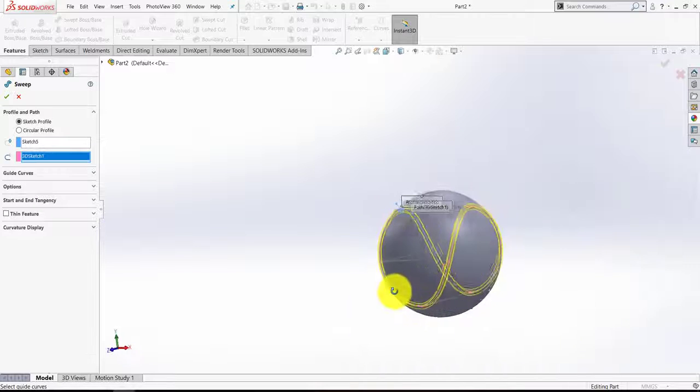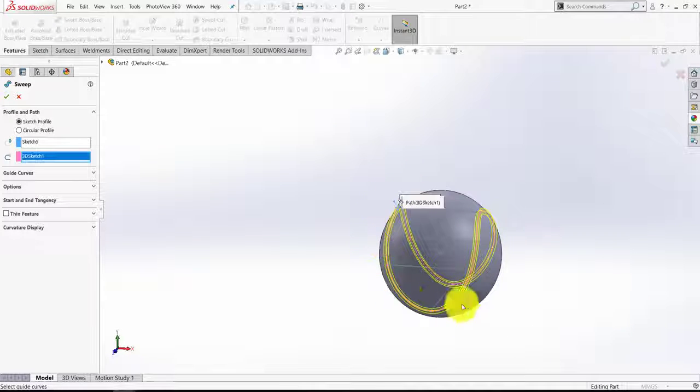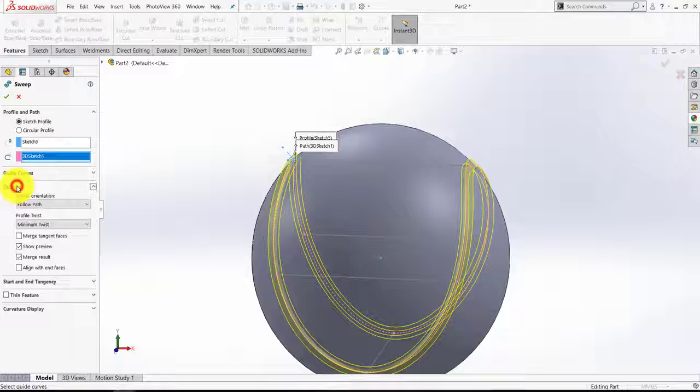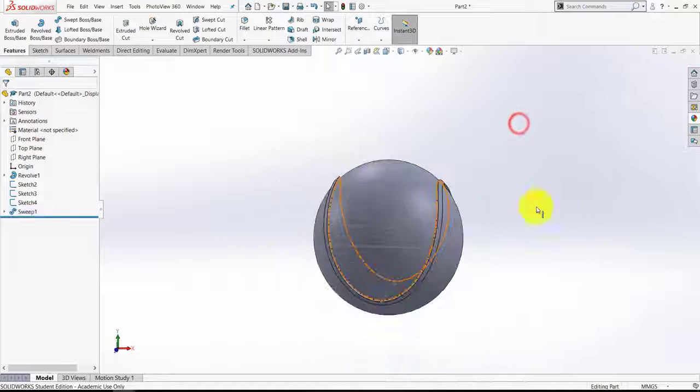Now that looks good, but in some cases that might actually twist as it goes around and it won't look right. Depending on the version of SolidWorks you have, you'll either have to go into Options or Guide Curves, but in my version from 2016 forward, what you're looking for is minimum twist. Or Follow Path, make sure you select Follow Path rather than keep normal constant. But nearly always minimum twist is what you're after. So press the green tick, and there you have that.